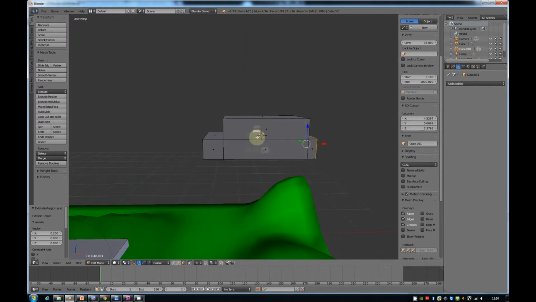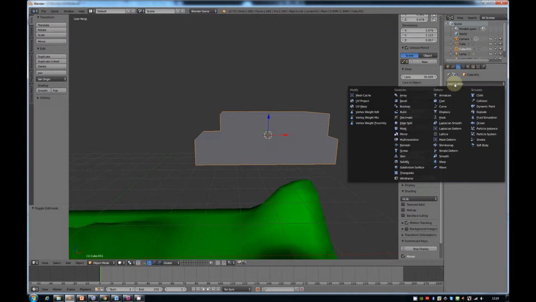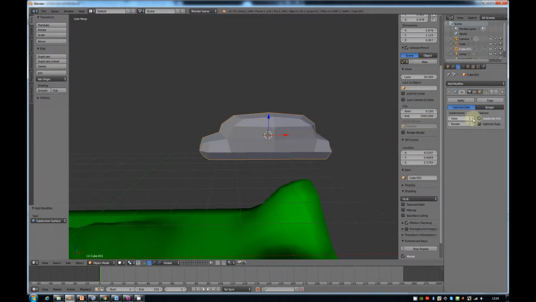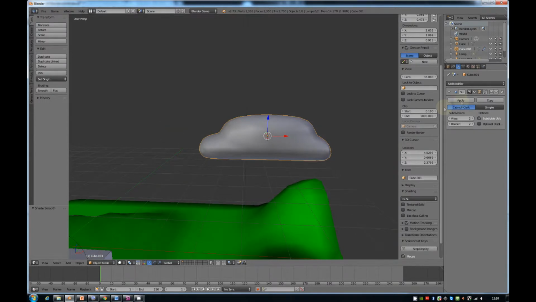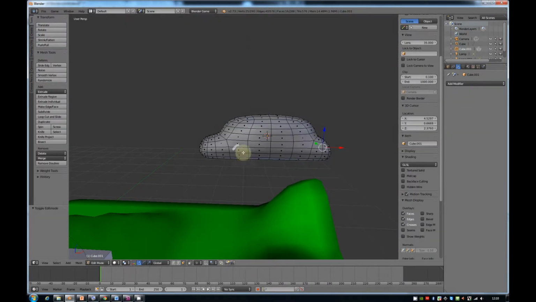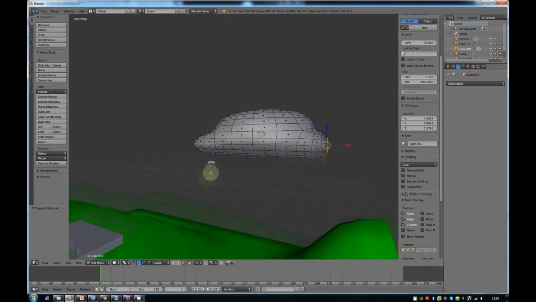If we go out of edit mode into object mode by pressing Tab, add a modifier, and we want a subdivision surface modifier with 2 subdivisions and make it smooth. That's going to be the rough sort of car shape, that'll do. So I'm going to apply that modifier and go back into edit mode. We've now got all of the different faces because we've subdivided our model.